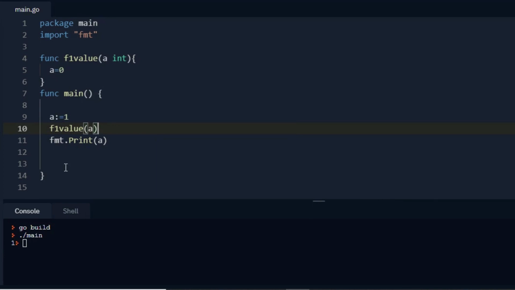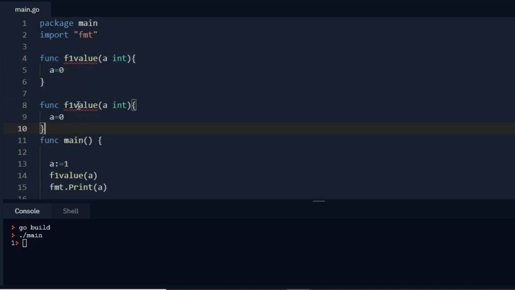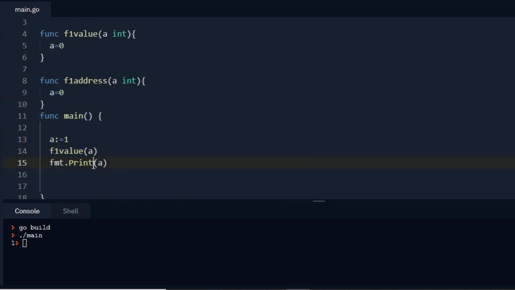So we need to call it by address. So for that, what I do, I copy this and I paste over here, and I change the function name. Let's say I write here address. Okay, again I copy it, make it ln, and okay, again call this function. So this time I call f1 address, and I call this function by address or by reference. So for that, what I write address of a.